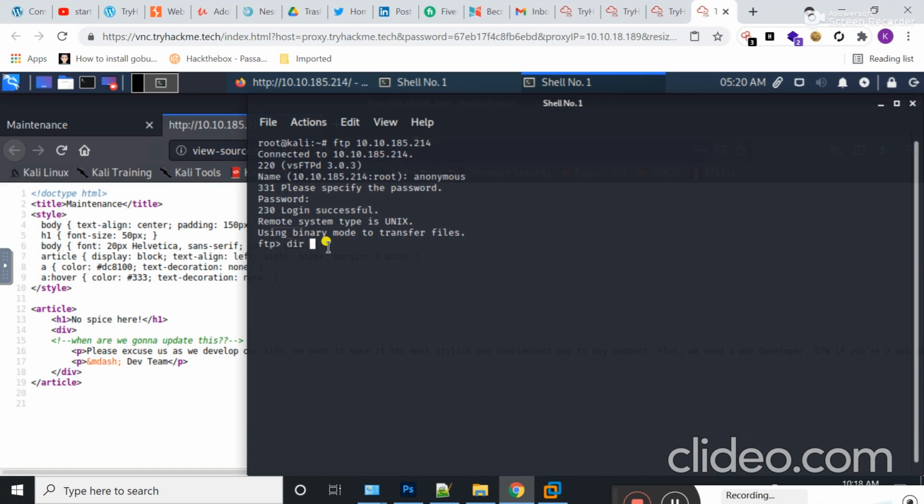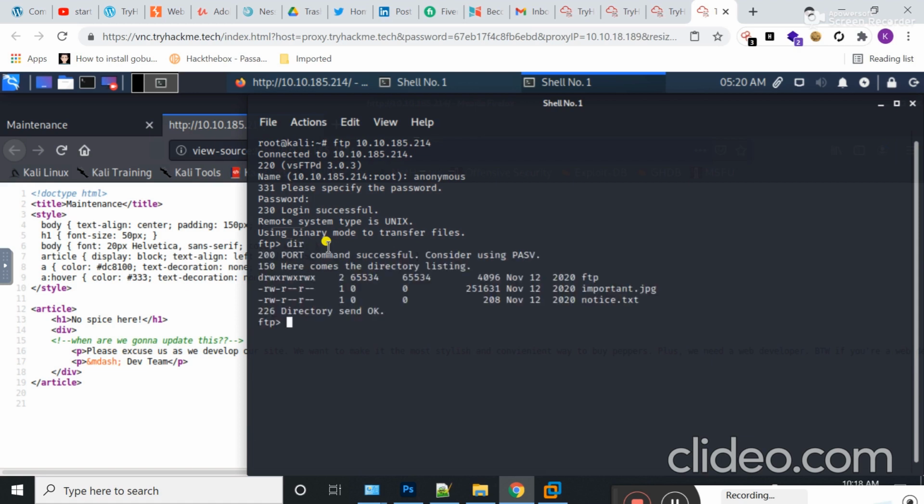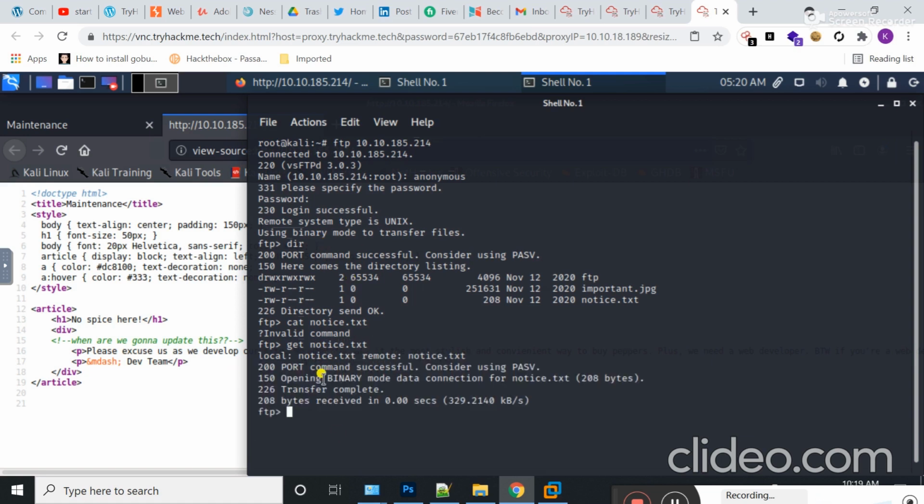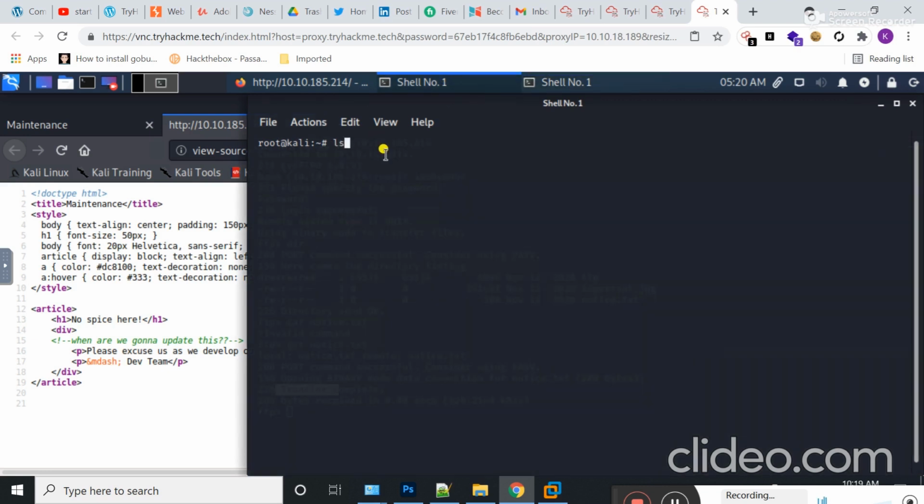Now if I type here dir, some stuff is present here. I see a text file is present. If I type cat notice.txt, okay, I should move this file to my local machine by using the get command. I typed here get and then the name of this file, that is notice.txt, and hit enter. The file is successfully transferred to my local machine. Okay, let's check. Here you can see this is present.